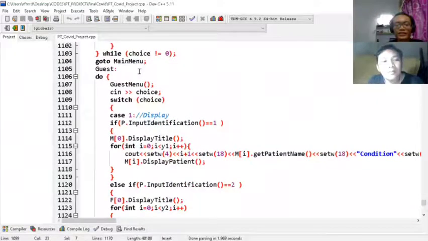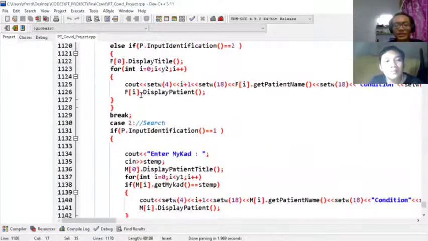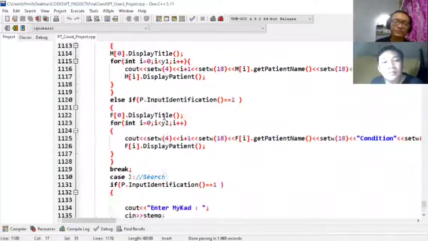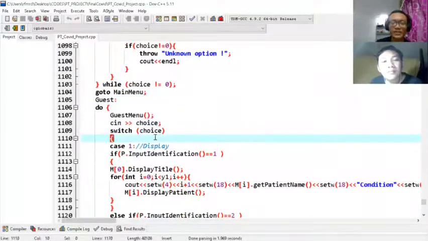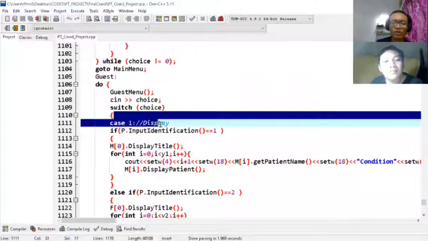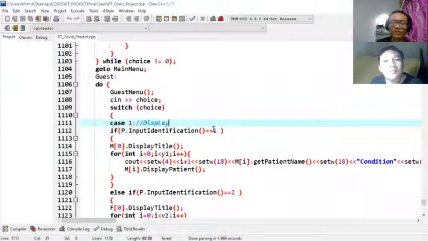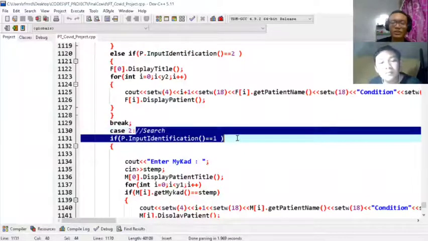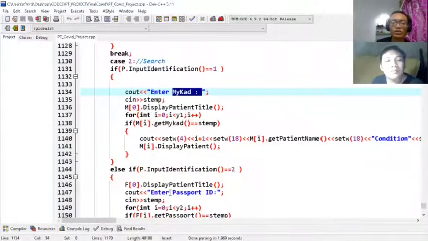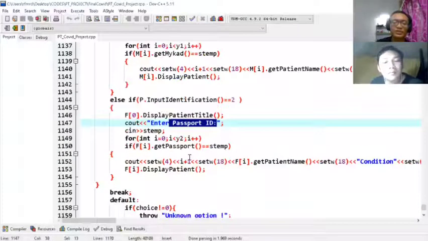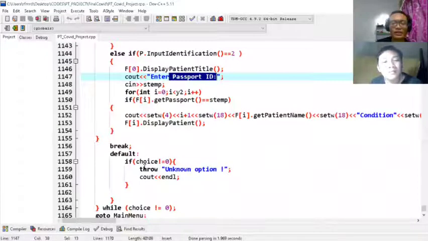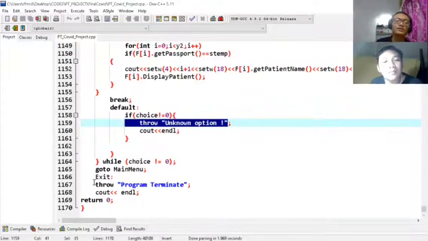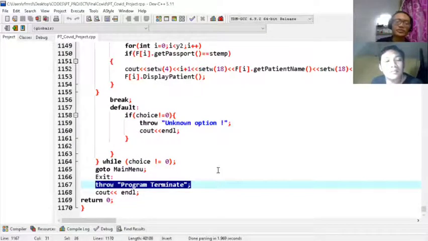And this one is the guest. For the guest, we only have 3 cases because it can only do 3 options or functions. The first one is just to display all the patients, which could be either Malaysian or foreigner. This one is to search a particular patient using their IC or their passport. And this is the throw for unknown option. And that's all. This one is the expression for program terminate.